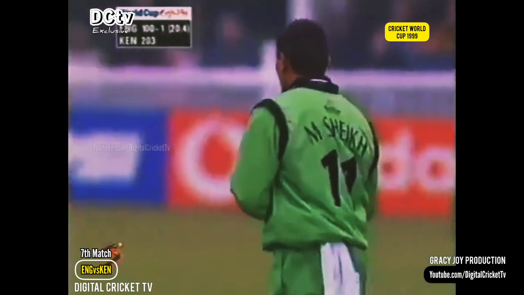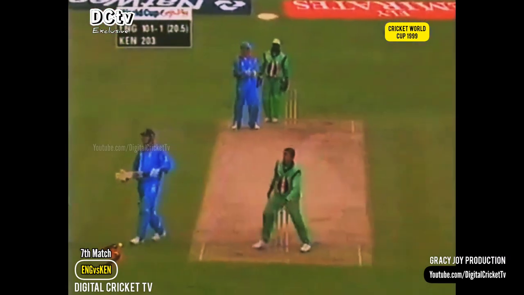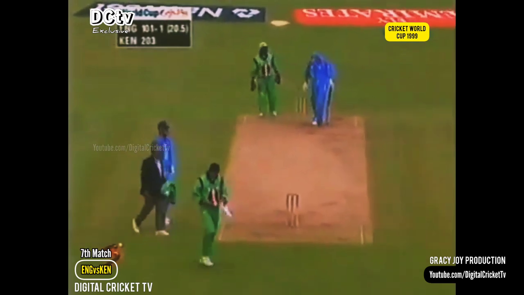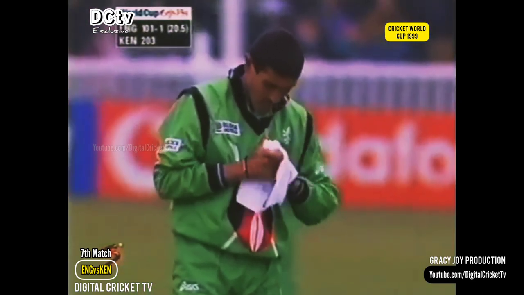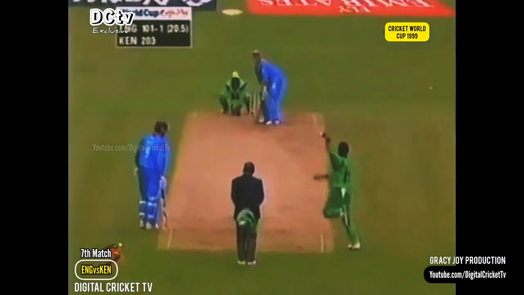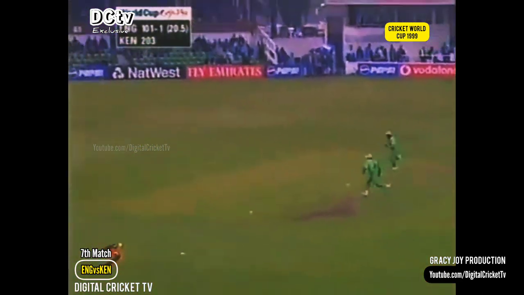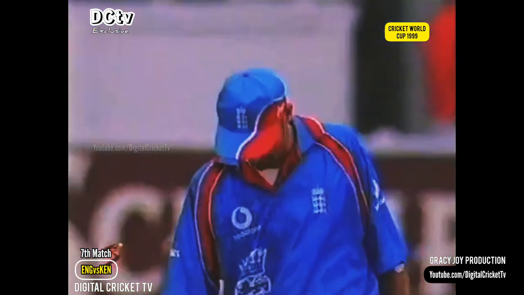The problem for the spinners, the ball just slipping out of the grip as they approach the wicket. And there's the resultant full toss. Through the gap on the offside, there's nobody out on the square cover boundary, and it's through for four. 105 for one.